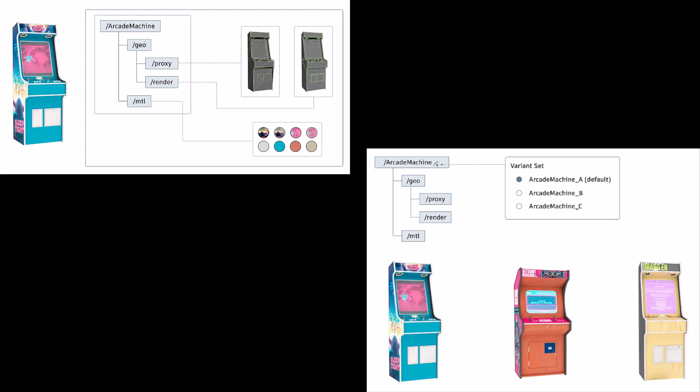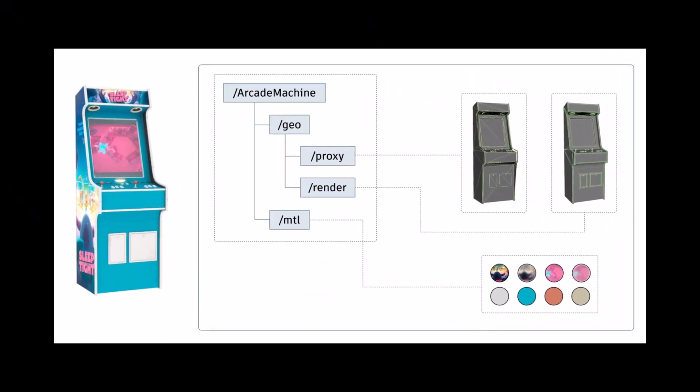Without further ado, let's dive right in. To demonstrate USD structure, I prepared a USD file of this arcade machine. The original models of all the assets used here were created by Kitbash 3D. There are different ways to structure a USD object. The structure I'm going to show is similar to what the Academy Software Foundation recommends.